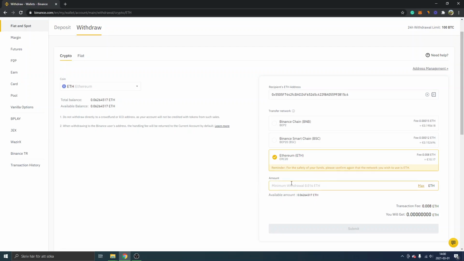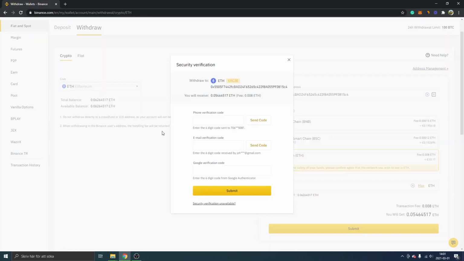You can see the amount, minimum withdraw is this, I'll try max. And you can see the transaction fee, you can see how much you will get. So I will just click on submit right now and we'll see what it looks like. I will just enter this. You might need to enter it as well. And we'll see what it looks like after all this is done.